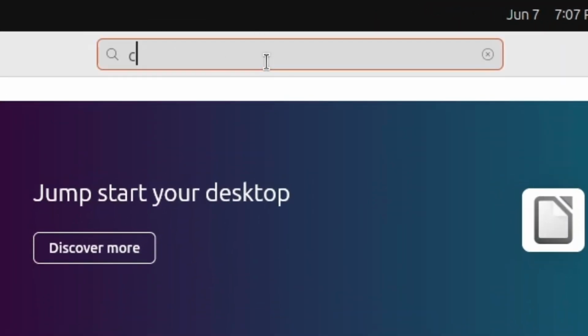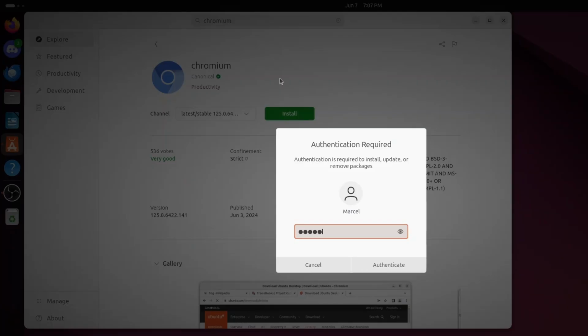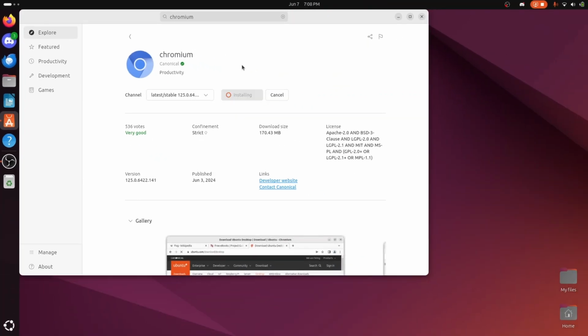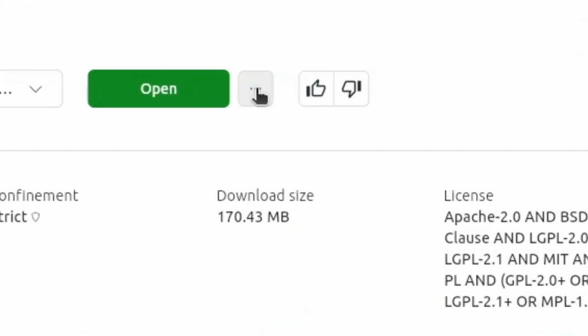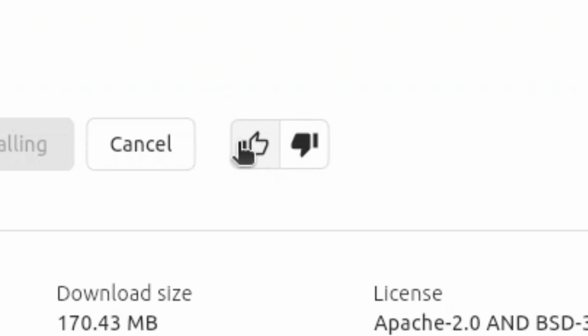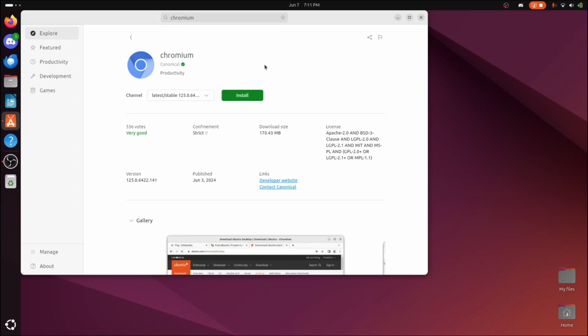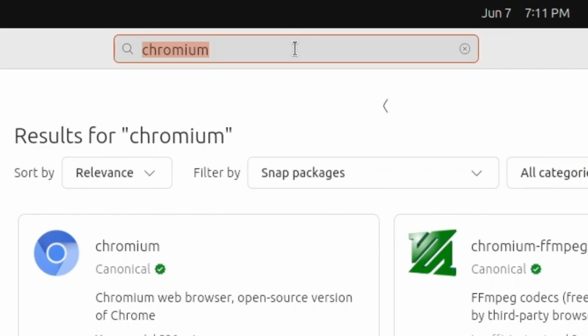To install software, open the App Center, search for the app you want, and click install. It's that simple. There we go. Now you can open the app, and here it is. To then uninstall an app, click the three dots and click uninstall. In the Ubuntu Software Center, you can also rate packages and software. And done.